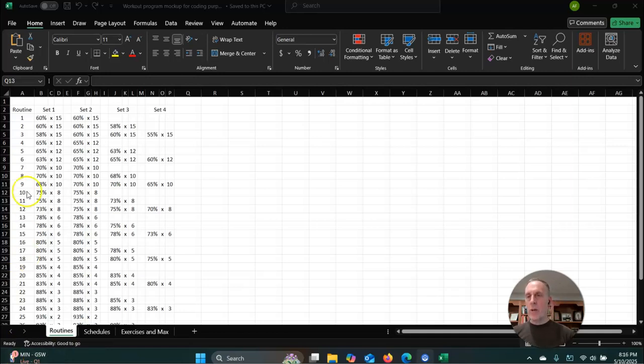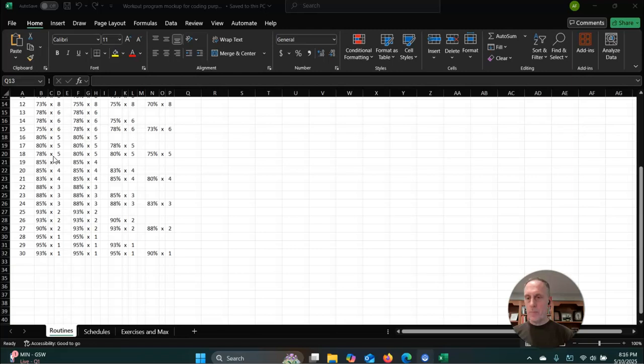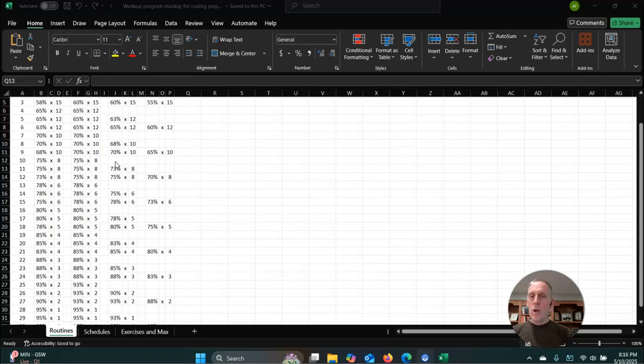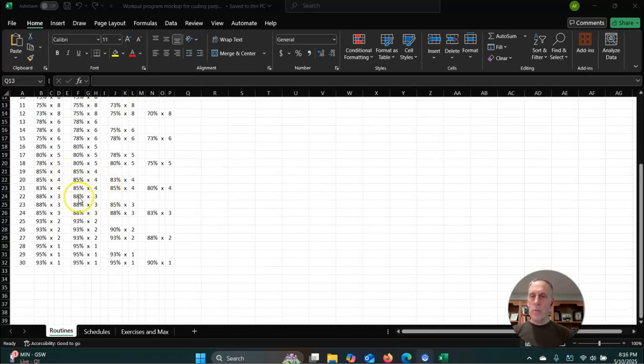If we look at this, we have routines 1 through 30, and it's just a repeating pattern. 2 sets of 15, 3 sets of 15, 4 sets of 15, 2 sets of 12, 3 sets of 12, 4 sets of 12, et cetera. Once you get all the way down to sets of 2, sets of 1, these are the percentages: one repetition at 93%, one repetition at 95%. Just for the sake of conversation, we can play around with those percentages based off the reps.